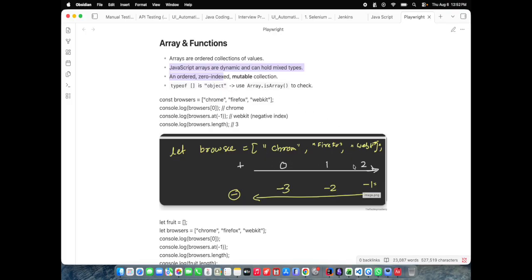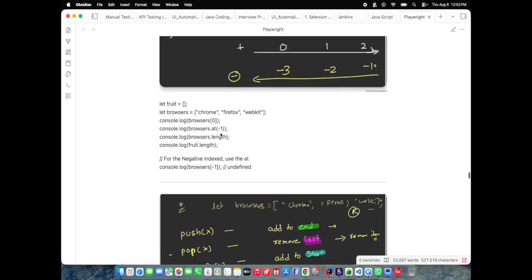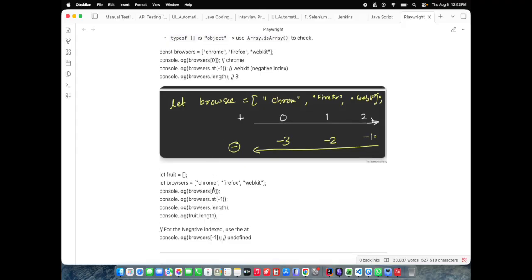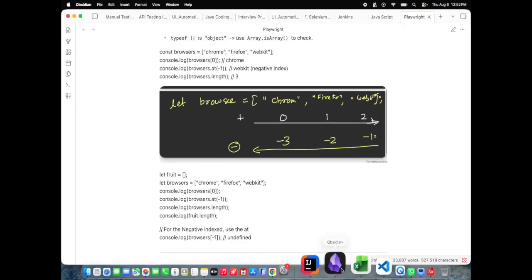It is ordered, so if you go in the positive direction, it will be like 0, 1 and 2. And if you come in the reverse direction, then whatever the last element is will be considered as the index of -1. Positive is 0, 1, 2, and if you are coming with a negative index, then the last element will become -1, then -2, -3, and so on like that. Okay, so how we do the initialization and declaration of an array in JavaScript, that we are going to understand today.